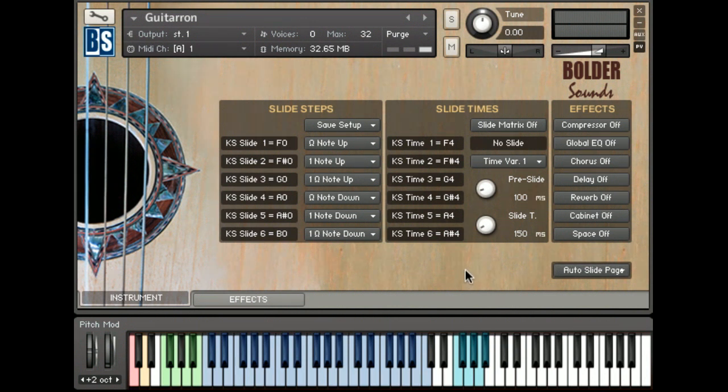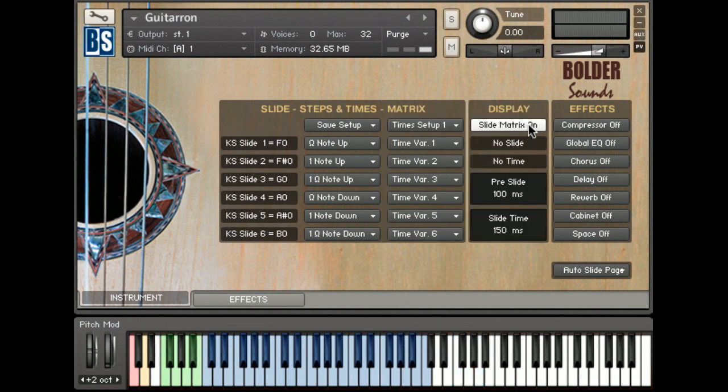Okay, so now I'll turn the slide matrix on. So there's the on button right there. So if you want to simplify your key switches for the slides, this is a way to do it. So you'll notice now when I play my slide key switch over here on the left, it shows I'm on F0, and assigned to it is a half note slide up, and it uses time variation number 1. So I can change that to any of the other time variations that I've programmed.